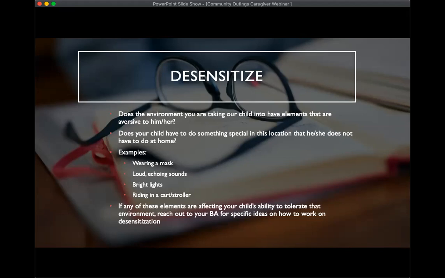Another thing could be bright lights. In a similar fashion, you could start by dimming the lights and then gradually increase the brightness, or riding in a cart or stroller at the store or maybe at the park. If any of these elements are affecting your child's ability to tolerate that environment, you can again reach out to your behavior analyst for specific ideas on how to work on desensitization for your child specifically.